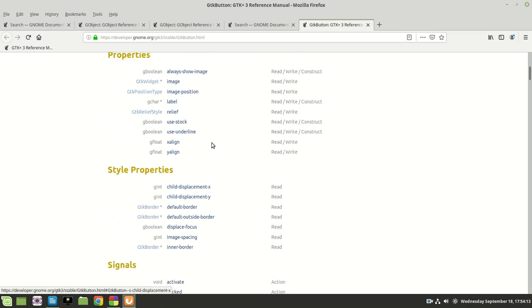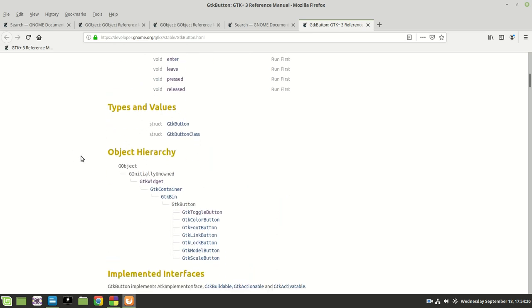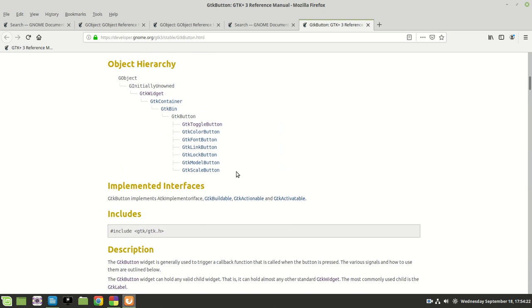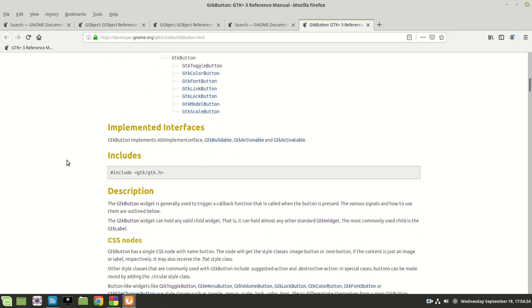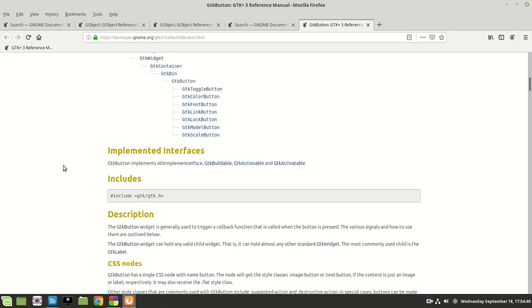So it's basically the same. And signals, we are talking about that. Types and values, I explained to you. Object here, see this, we were going to talk a little bit more about it later, but the thing is that this here belongs to this one, to this one, to this, and so on. So all of this belongs to GObject. This means when you work with GtkScaleButton, basically you can work with all the properties and signals.